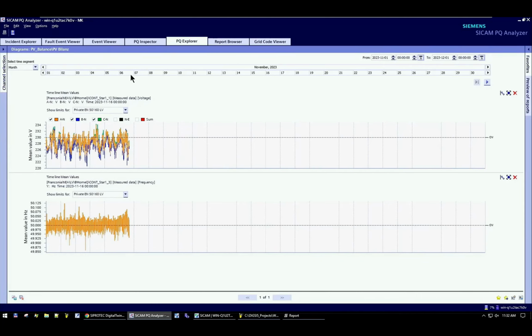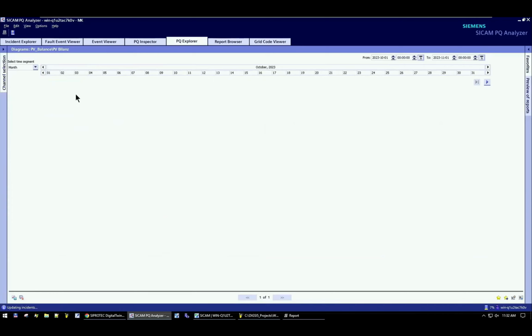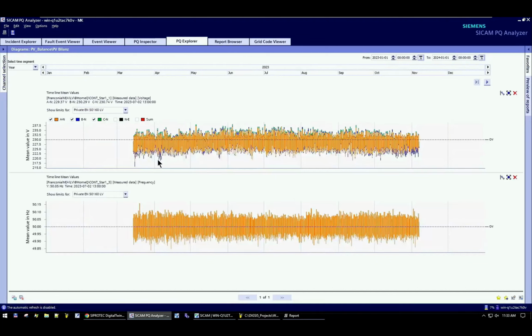From 1st to 6th November, when we go one month to the left, then we have the complete October. And this is now really, really cool, no? Because such a huge amount of BQDIF containers are automatically transferred from the relay or from the recorder to the SIGCAM PQS, stored inside the archive, and then I can visualize a timeline over a month. When I click here on the month, I can see the timeline over a year.